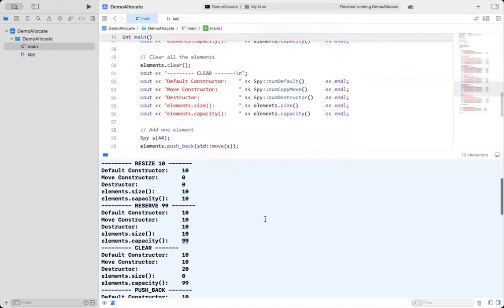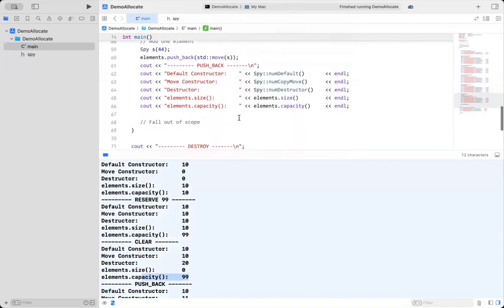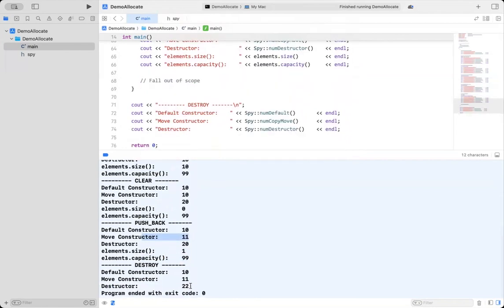When I say clear, I'm going to call the destructor. So I went from 10 destructors to 20 destructors because I just destroyed those 10 elements. Notice how my capacity stays 99. When I push back 1, now my move constructor gets called once. My size is 1. But notice how I did not have to reallocate because I'm using a spot that was previously unallocated, but now I had to construct it. And when I destroy everything, then everything I created before, including one extra element, will get destroyed.